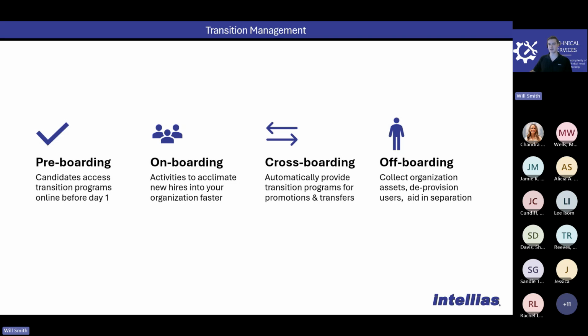And then we have offboarding, which helps us to collect organization assets, deprovision users, and just generally aid in separation when someone is ready to leave the organization.